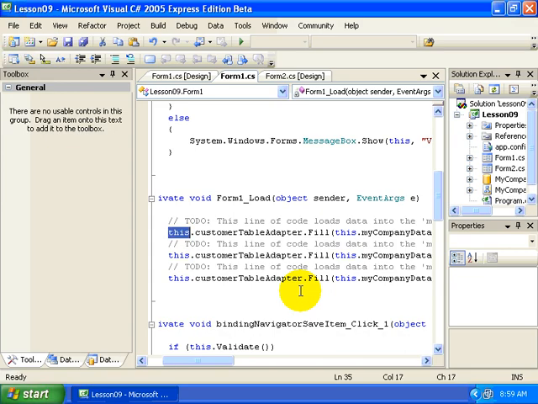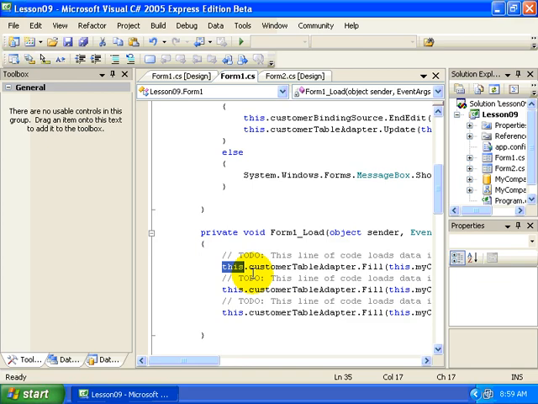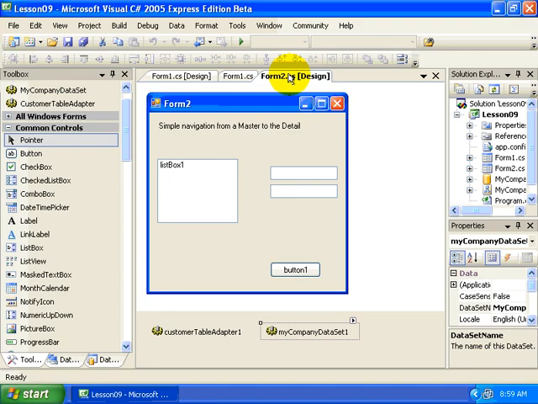Now, we haven't talked about the this keyword. This keyword refers to the parent object. So we talked about how a form is a class and you create an instance of a form. The word this refers to the current instance of the current object. So in this case, this customer table adapter as opposed to the customer table adapter that belongs to another instance of the current object, the current form. So let's not get bogged down in that too much. Let's move on to here and create a similar line of code.